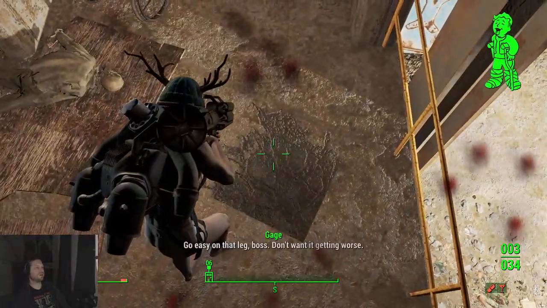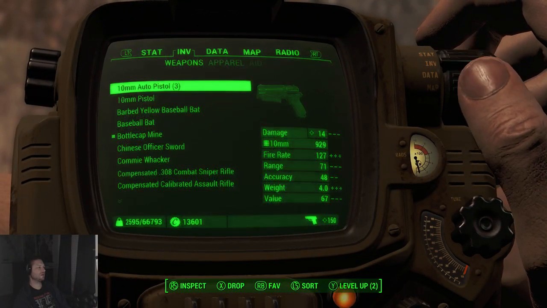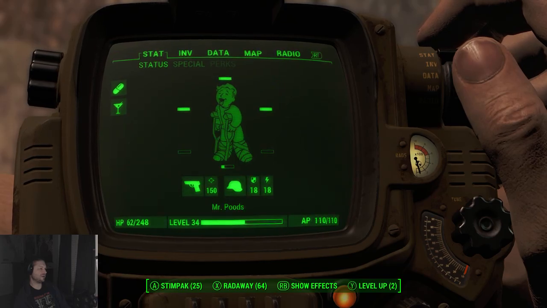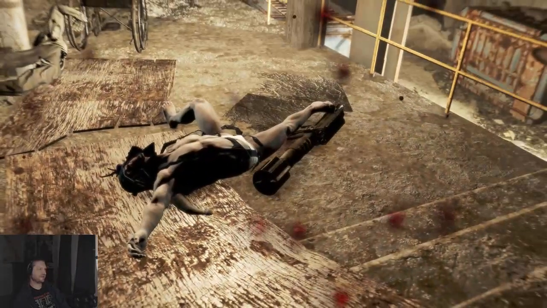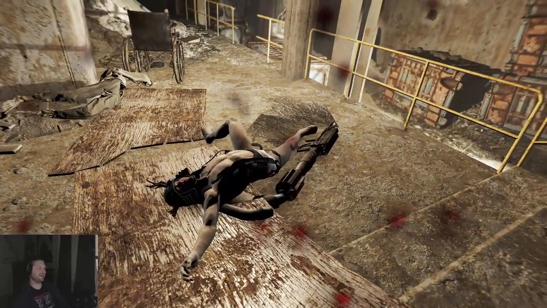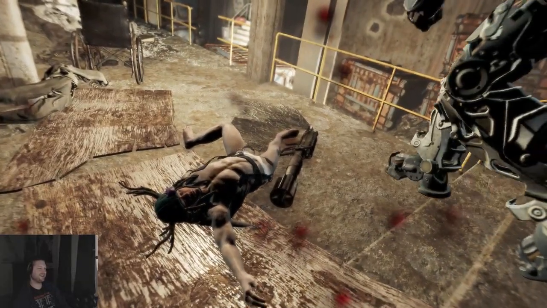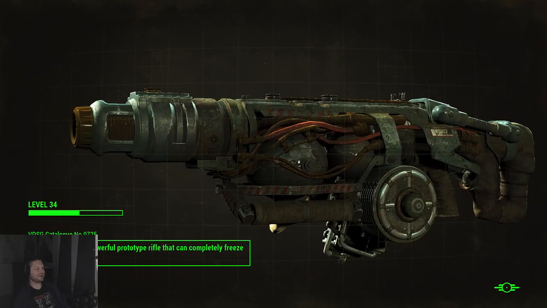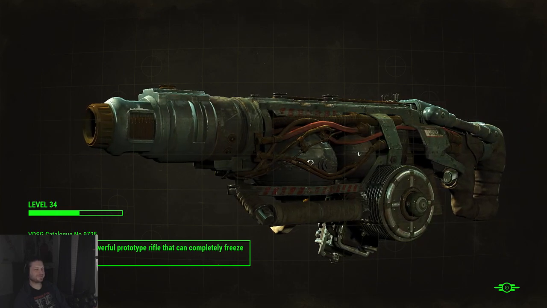So what's easy on my legs? My legs are crippled, right? Okay, my legs are crippled. Maybe I can blow my legs off. Okay, that didn't quite work either. Although it looked like it was sitting down after crippling my legs.